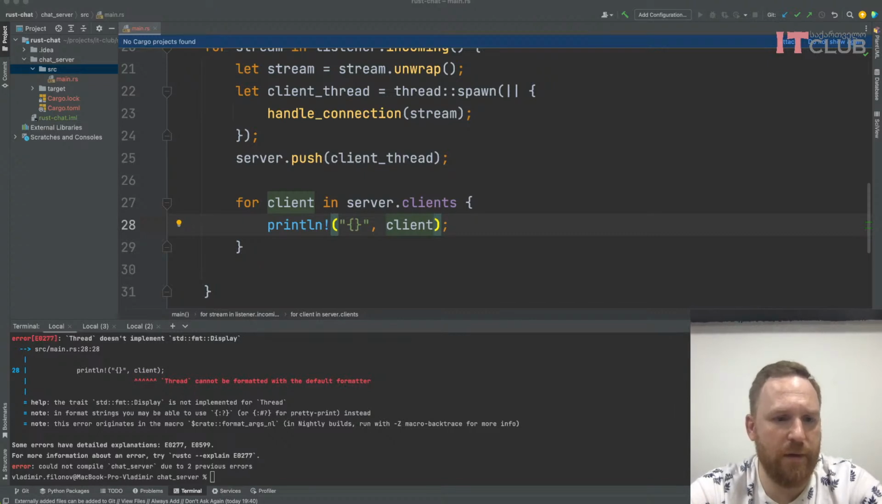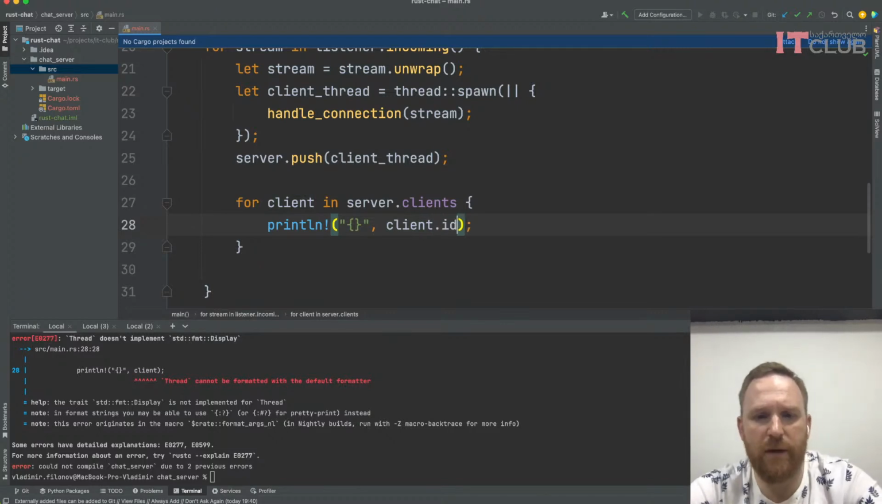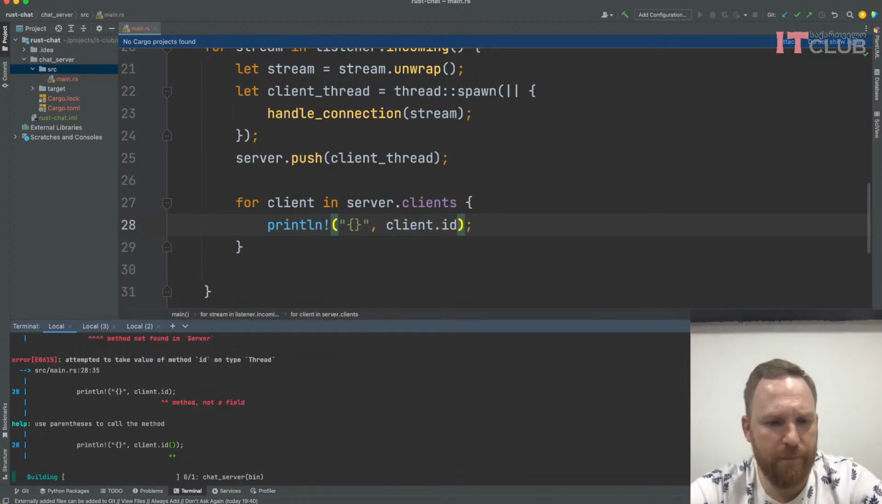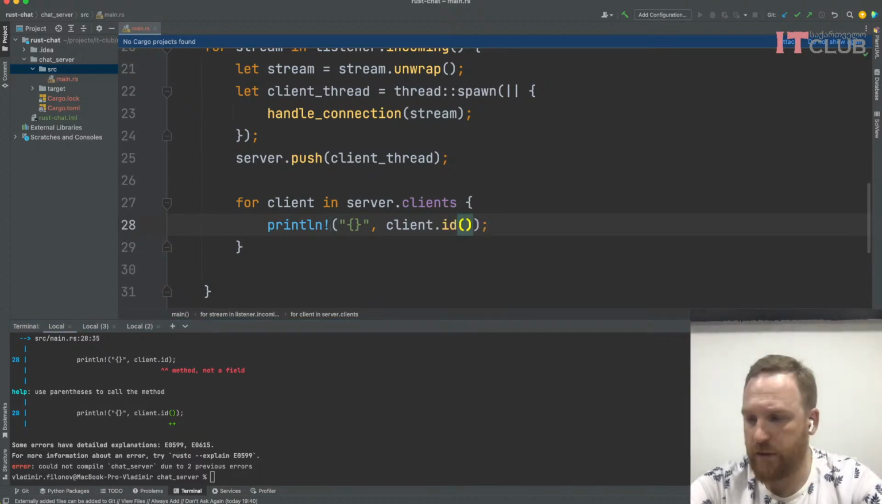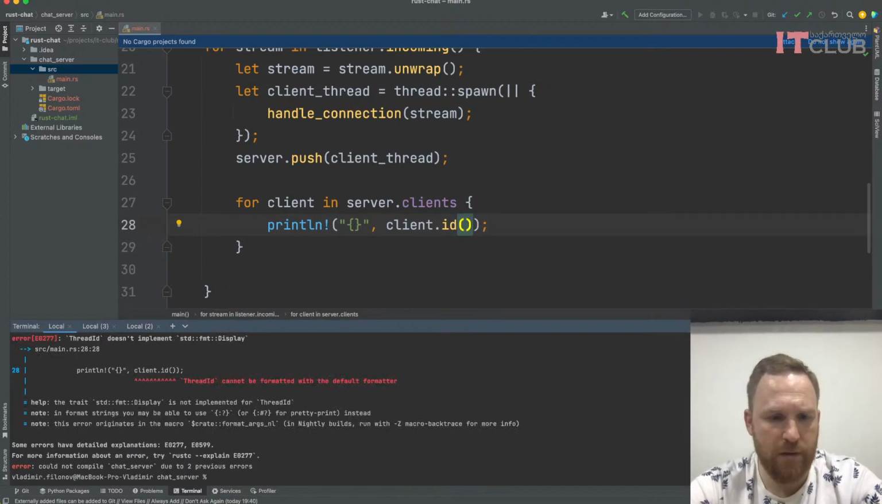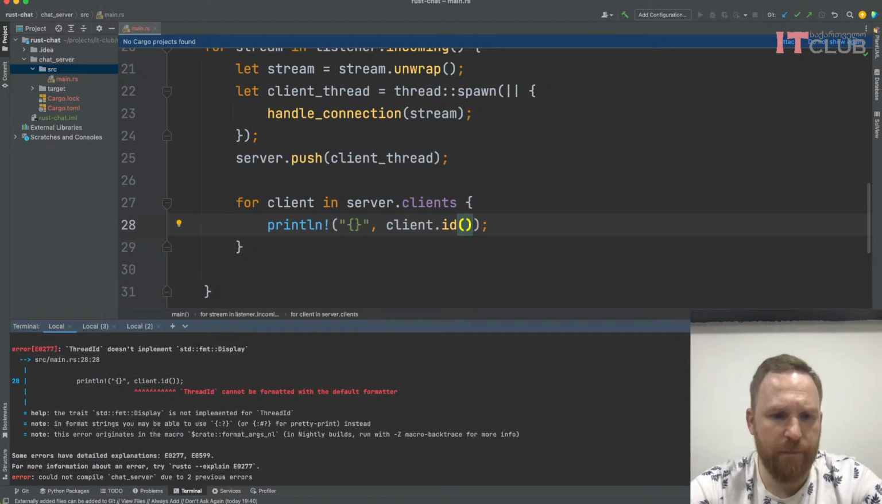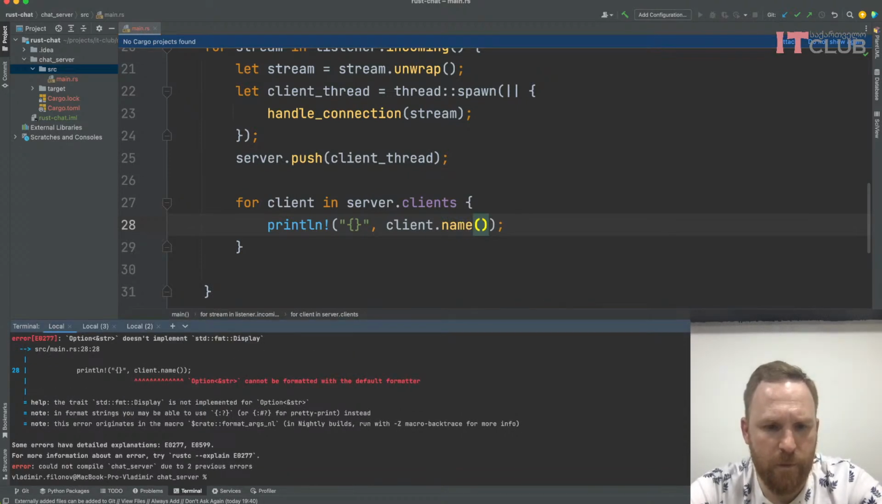So we can try to, countering. Okay. ID is a method. Okay. Neither formatted with the formatter, but why? Okay. Name. Does it have name? Options. Okay.